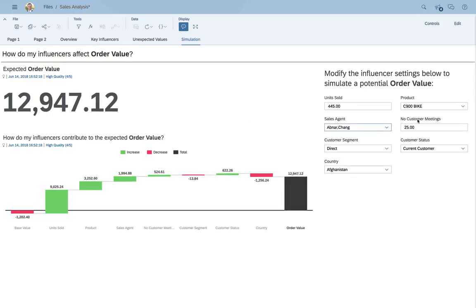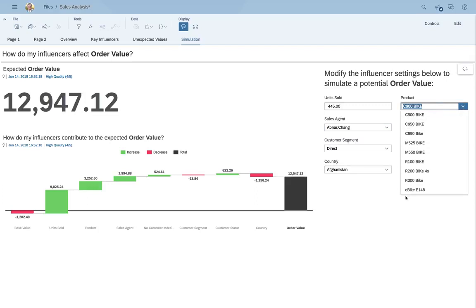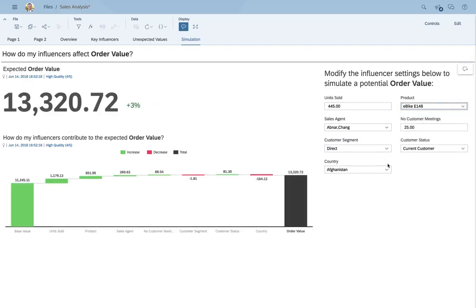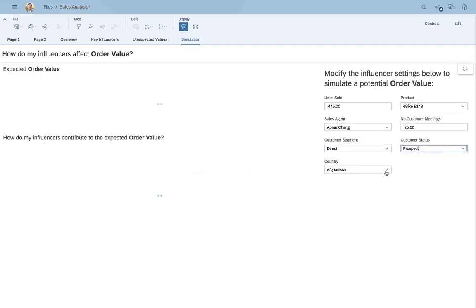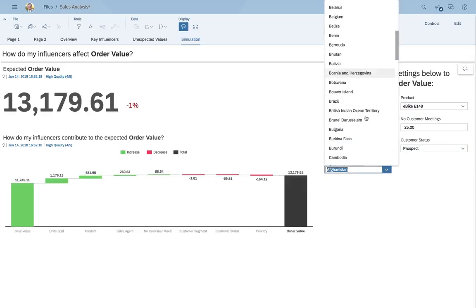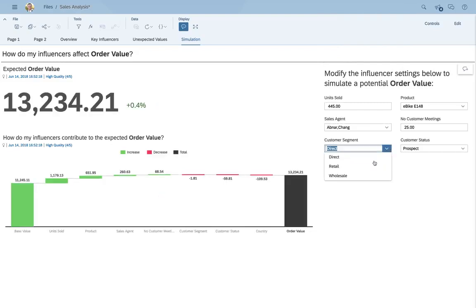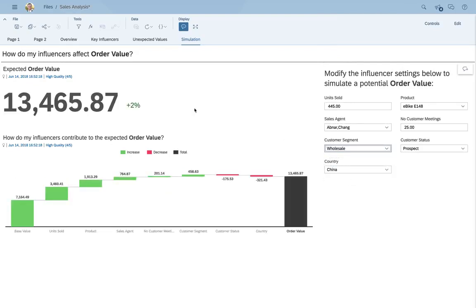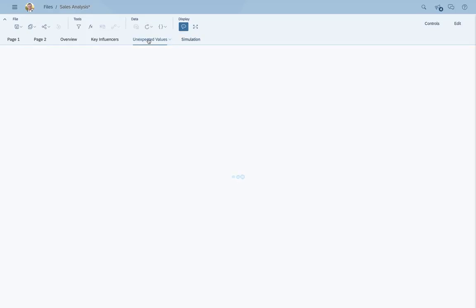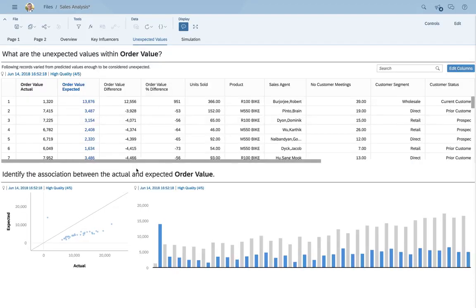Inside of the simulation panel, I'm able to take that e-bike and, using historic data, start figuring out what it would be like if I targeted prospective customers. Let's say we're going to go to China, and let's now target the wholesale segment. This is its predicted value based upon those inputs, and you can even see how it's calculating it all out for me. Now, it created what's considered a baseline for all of these different values, and based off of that baseline, it can also show me unexpected values, what's above or below it.